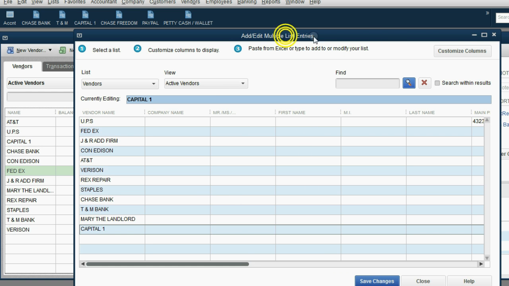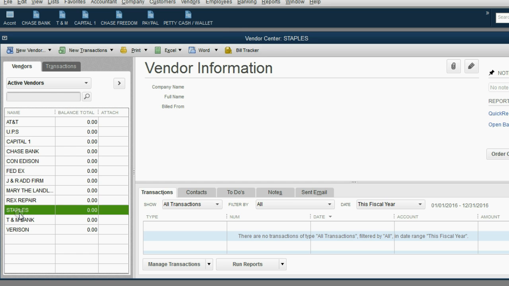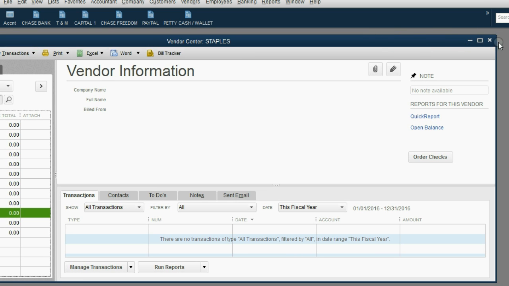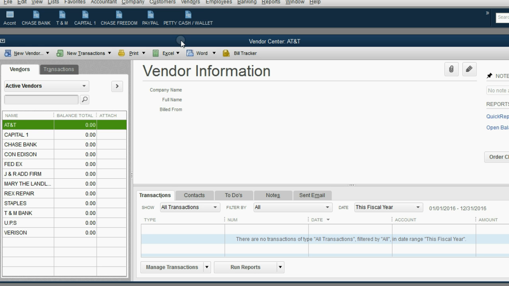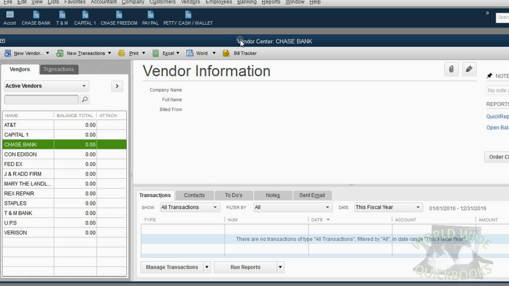We can close the Add Multiple Vendors list, and notice now our Vendor Center has every single payee that we could possibly need as we record our transactions. Don't forget, we can close the Vendor Center from the top right, and we can reopen it by clicking Vendor, Vendor Center. In the future, we will record many checks to these different vendors. And in the future, when you click on a vendor in this Vendor Center, you will see all of the transactions for that specific vendor.